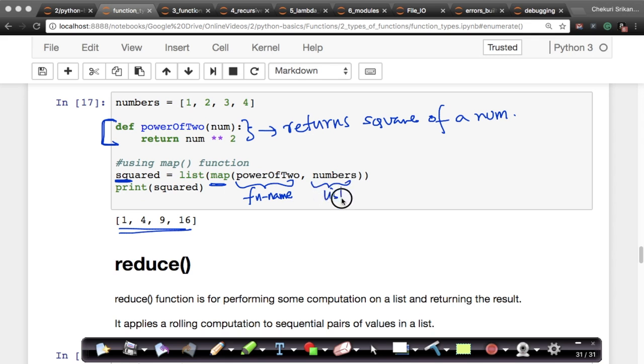So here I have a list, right? What I want to do here is apply this function to each of the values in this list, and the output, I want to convert it back to a list. This is very, very simple. The first thing is the function that I want to apply to each of the elements in this list. And whatever it returns, that's what map does.